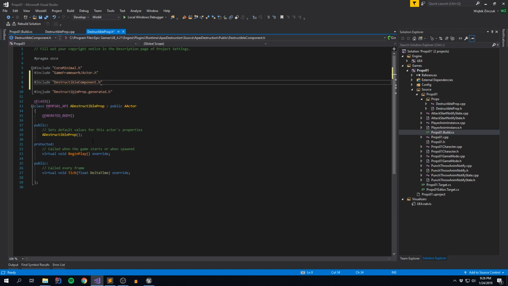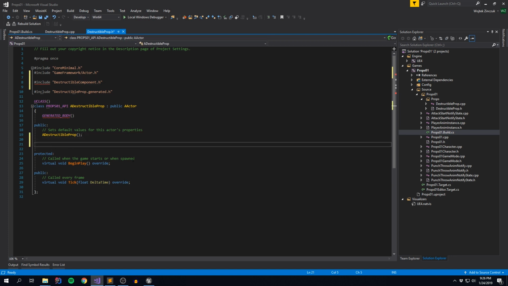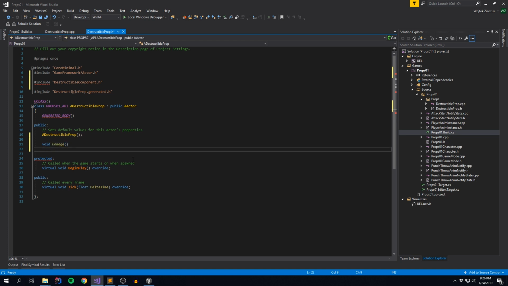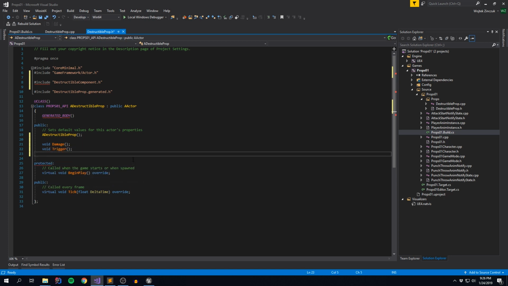Okay, so we bring in this component, and now we start defining it the way we normally would any other property for our player. So we're going to go to the public section, and we're now going to define a couple of functions to begin with. We're going to say damage. We're also going to say trigger, and we're also going to say destroy.